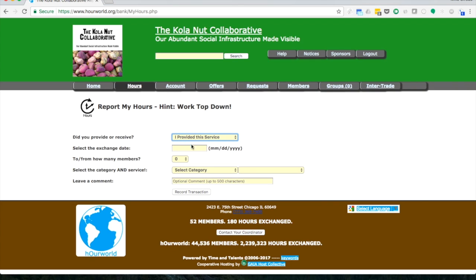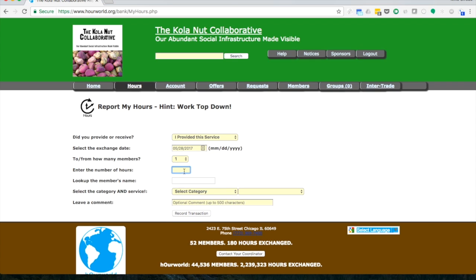So if you provided a service, then you would be able to select the exchange date. So let's just select today. And then it would ask you the number of members that you provided that service for. So for right now, we'll just select one. You can enter the number of hours that you set up for that exchange. And then you can look up the member name.